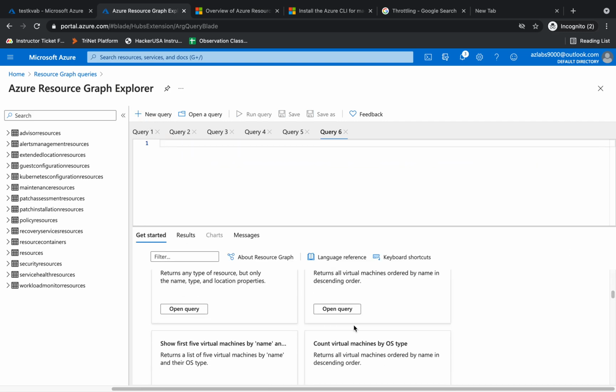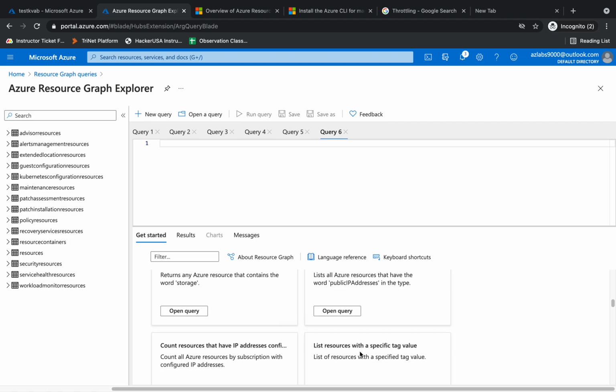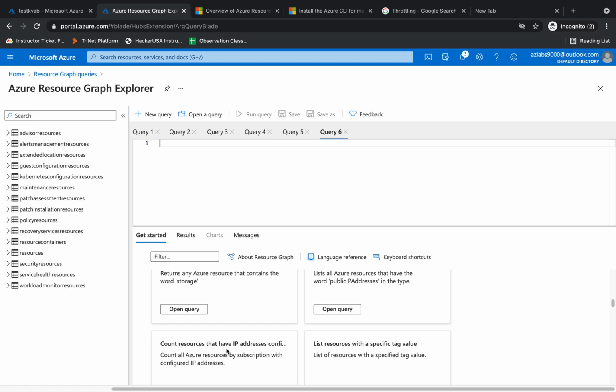So let's see what else we have. Okay, so we looked at the public IP address, and then here we have count resources that have a public IP address, by subscription with configured IP address. So if you have multiple subscriptions and you want to run this query, I don't have multiple subscriptions, so there is no point in running this one. But if you did, then it will tell you, okay, this IP address belongs to the dev subscription, this IP belongs to the prod subscription, things like that.